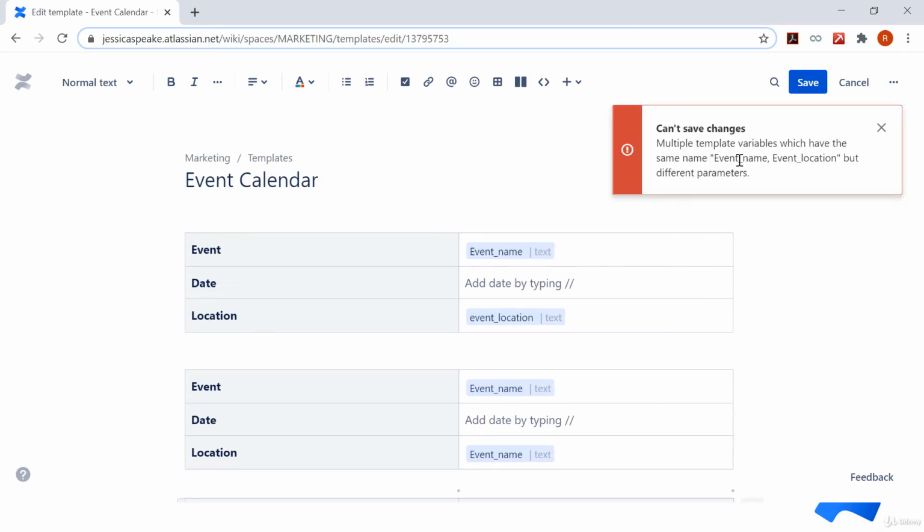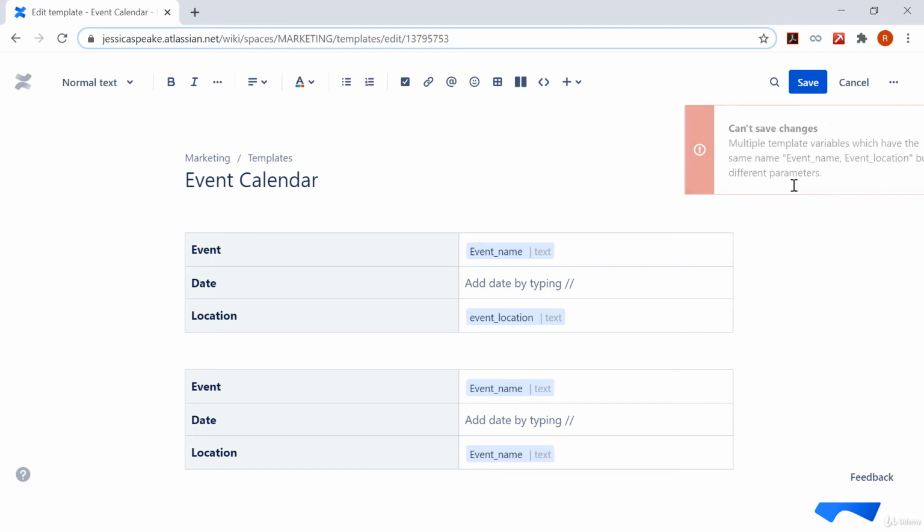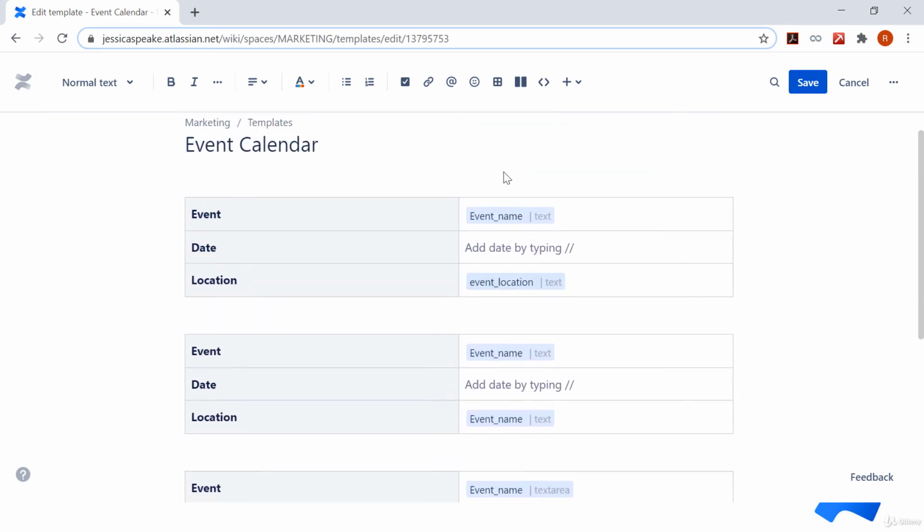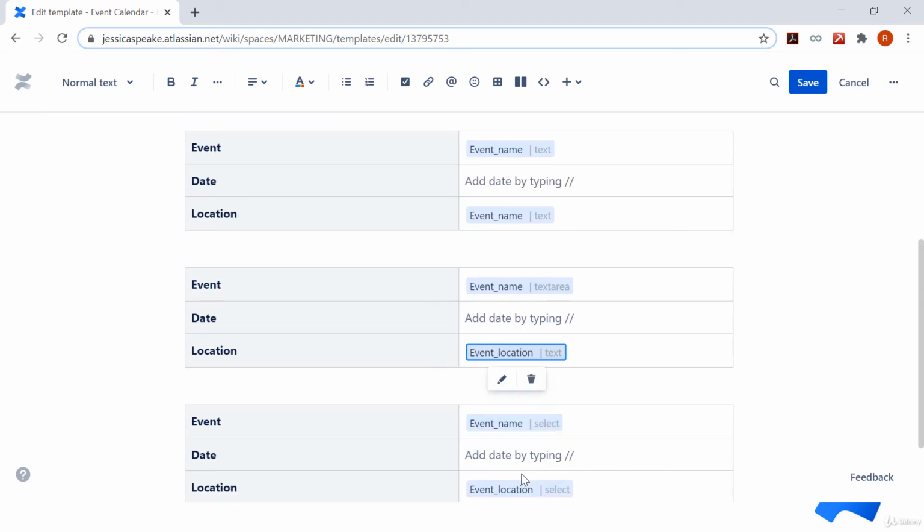So you can see the error over here: can't save changes, multiple template variables which have the same name, event location but different parameters. We have received this error because we have used the same name, the same variables but with different parameters. So here we have used the single line, here multi-text, here list and so on.